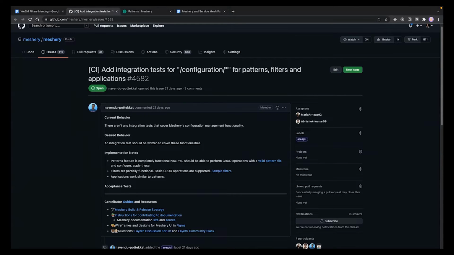Does anyone have any feedback about that? Do we really care if our test starts using an outdated pattern file? I'm looking at the filter file, sorry.